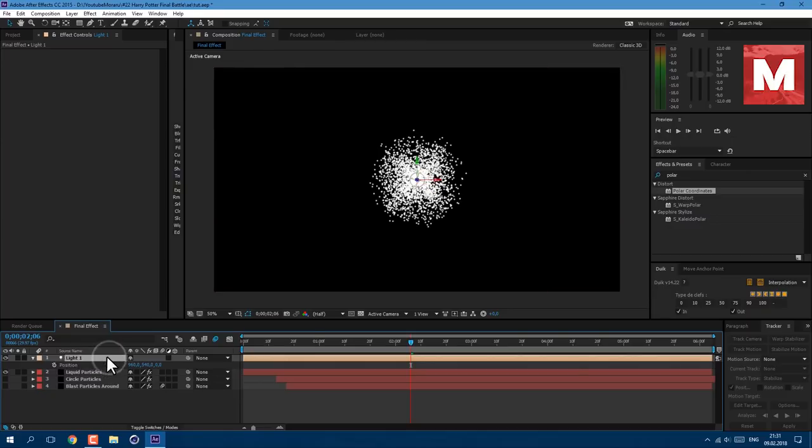Let's also rename it. Press return on keyboard and type emitter. Name of this is very important. So type emitter with two T's. Click anywhere, then select our emitter. And press R on keyboard.